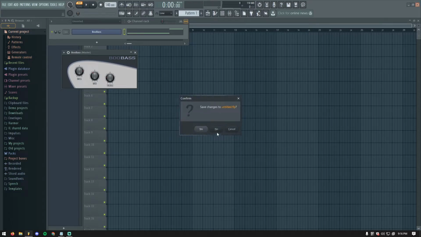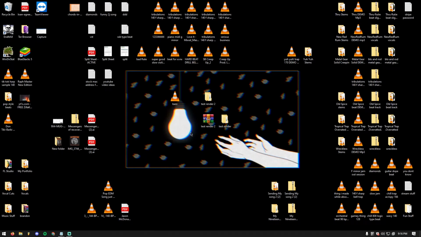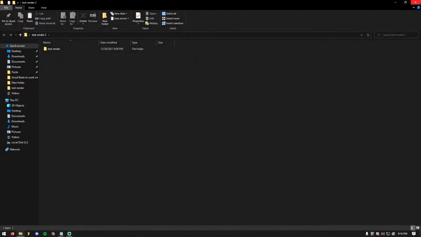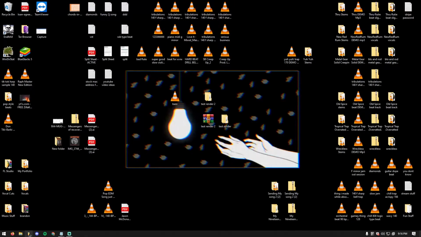So a lot of times when collaborating with someone, you'll not only want to send the stems, you'll also want to send the MIDIs for each of your instruments. It just depends on the type of collaboration you're doing.